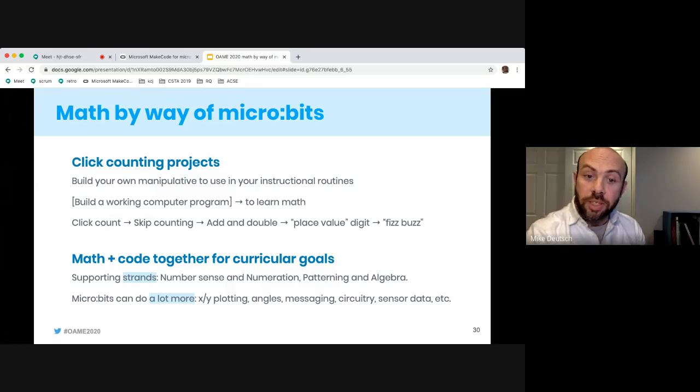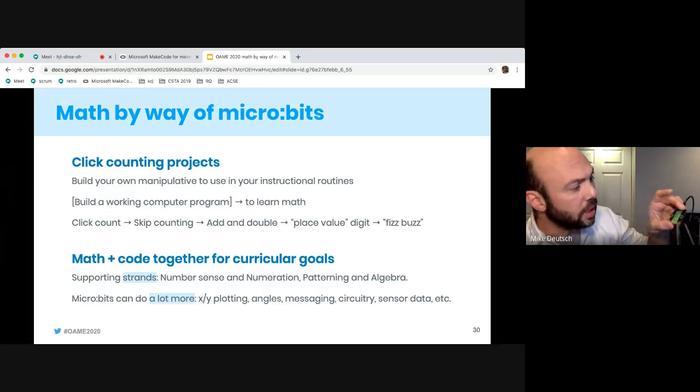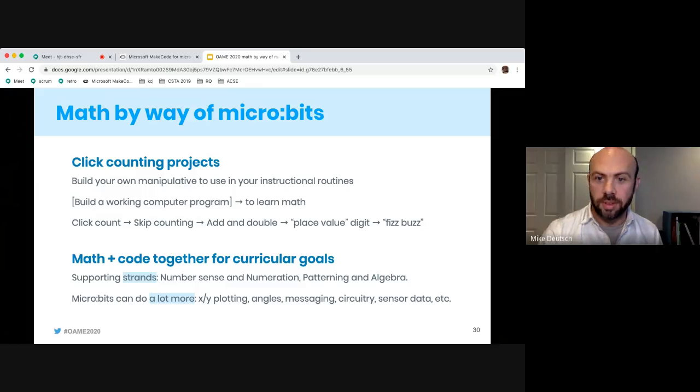What I hoped to achieve in this session was to help you build your own manipulatives that you can use in your instructional routines. You're at OAME, so I can assume with some confidence that you're an experienced math teacher. You've got instructional routines. You know how you like to teach number sense. And my hope is that projects like these with a microbit will fit right into your routine and be something that you think will help when you incorporate it into class. And hearkening back to Graham Fletcher at last year's OAME, the model is, let's build a working computer program. Let's solve a problem in order to learn math, right?